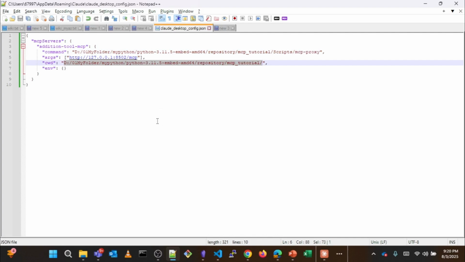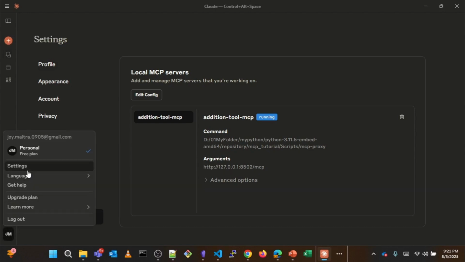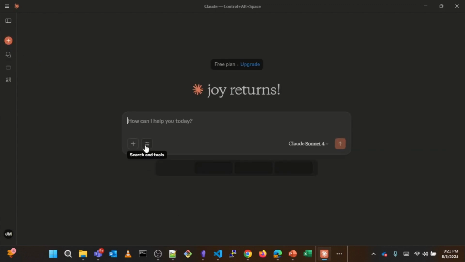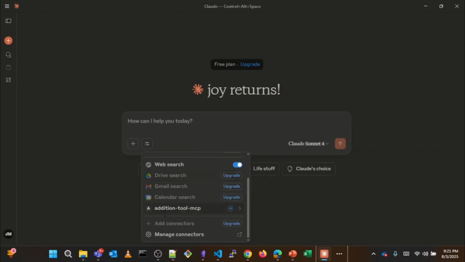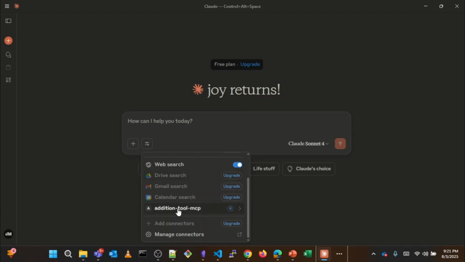That's it. After that, we need to restart our Claude desktop, and it will be up and running with our tool showing in the list of tools available over here. So you can see that I don't even have an upgraded plan, but I can still utilize my MCP tools in the Claude desktop.